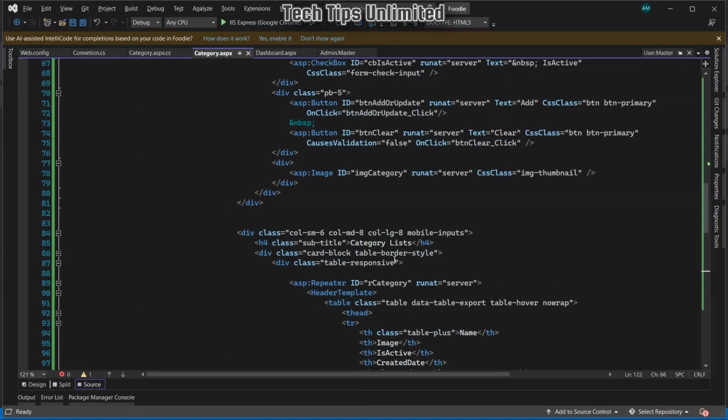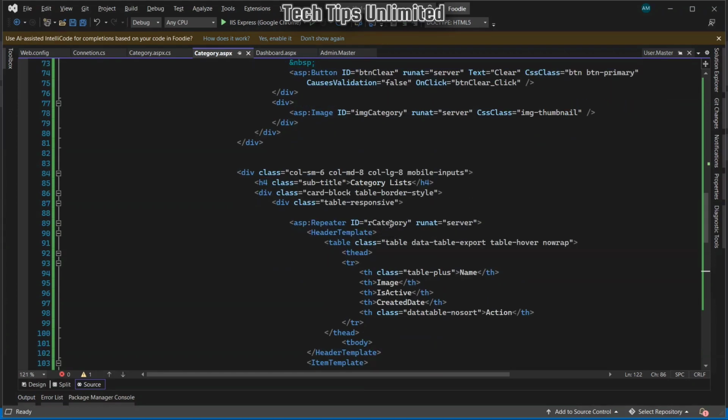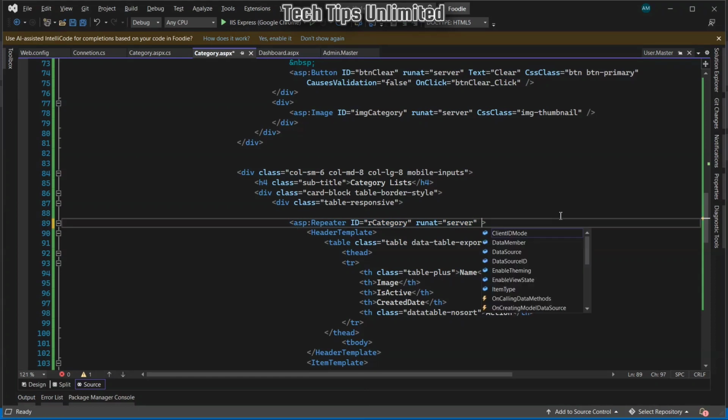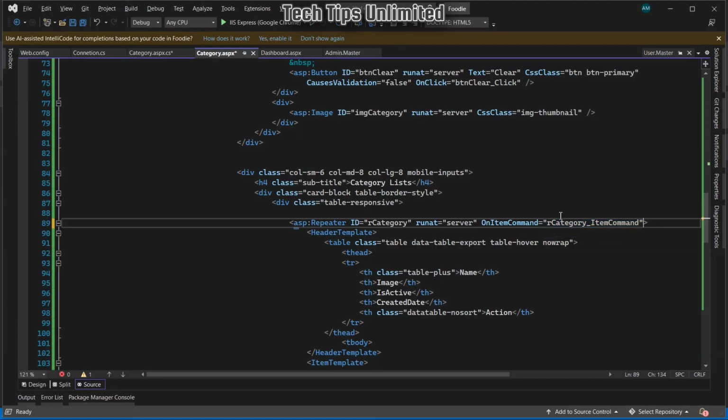Now here for the repeater control, we need to take two events. The first one is on item command. On item command, let's create an event. So our event has been created here. You can see the file is not saved.